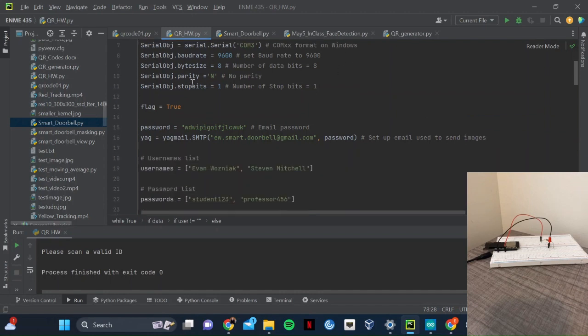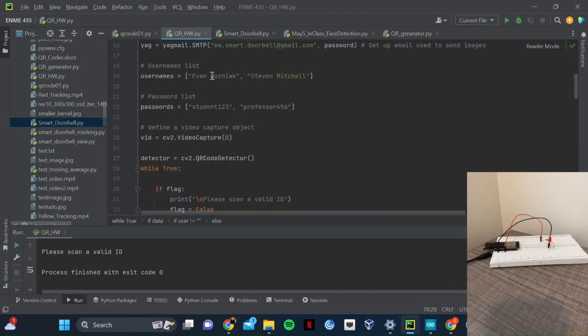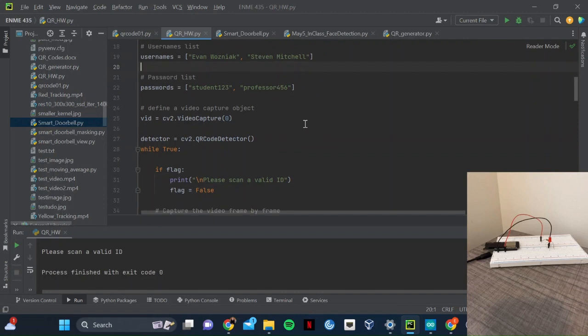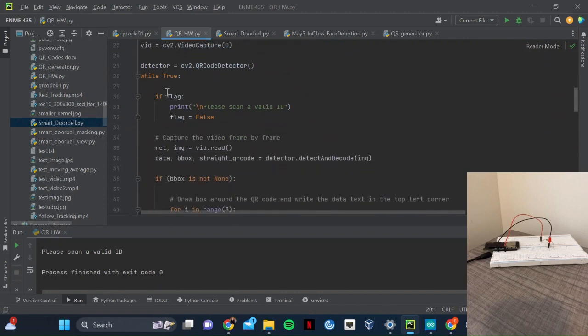In my Python code setup, after setting up some variables, I define a list of valid users, in this case me and Dr. Mitchell, and their corresponding passwords. Now we enter the main loop. And under this if statement, this is where the user is prompted to scan their ID.